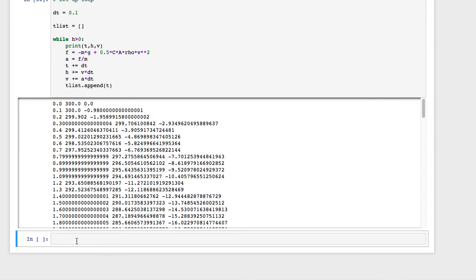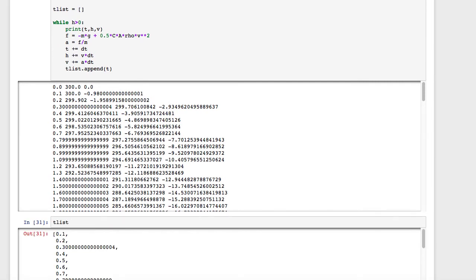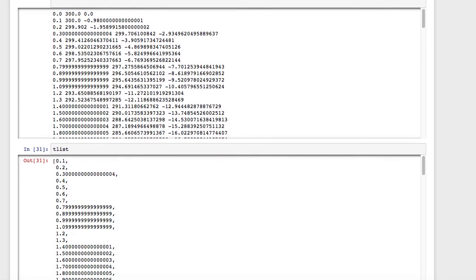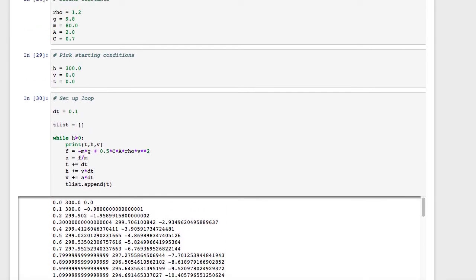And we should now have a list. Let's have a look at t-list. So just put the name and shift enter, and it tells us what's in that list. And it's the list of all the t values, so that's all good.